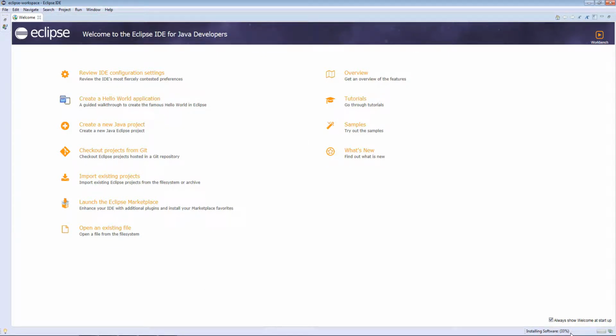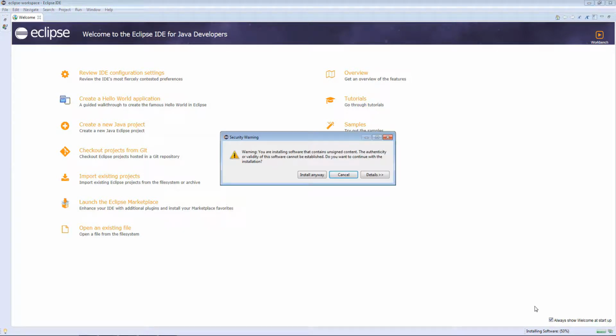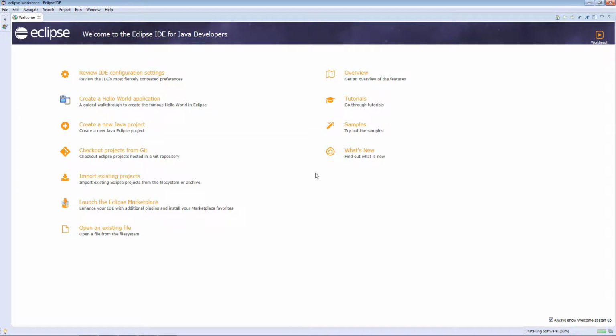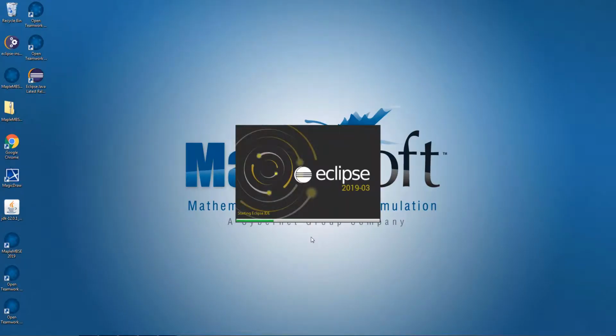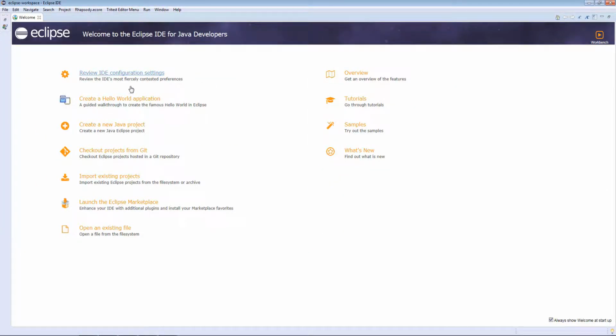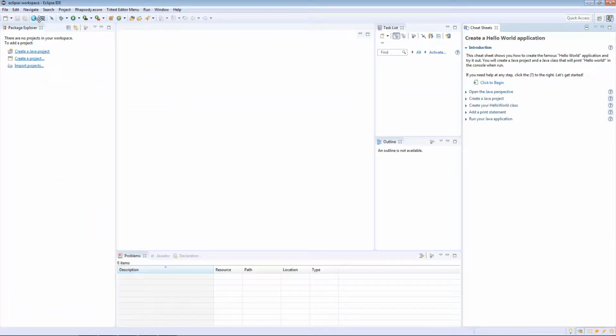On the bottom right you will be able to see the installation status. Click install anyway to continue with installing, and click on restart to complete the changes. So here we have our MBSE editor installed. Initially let's create a general project.